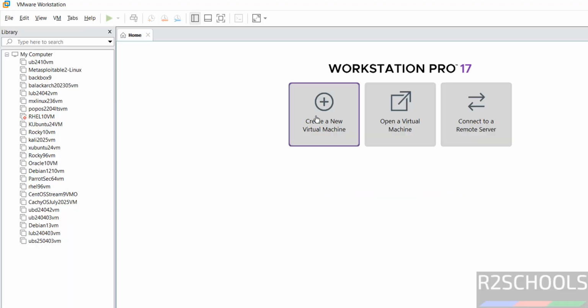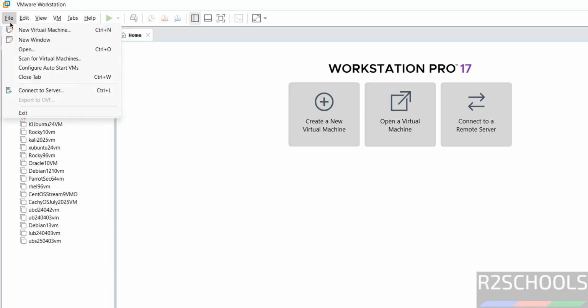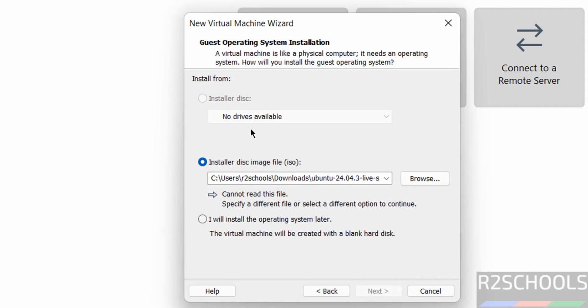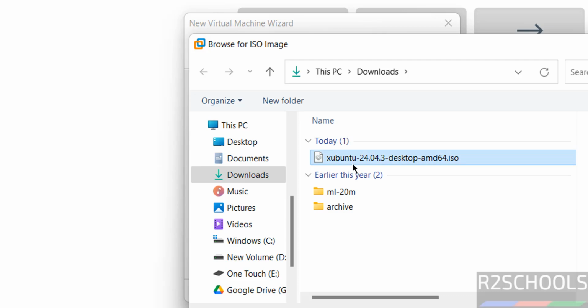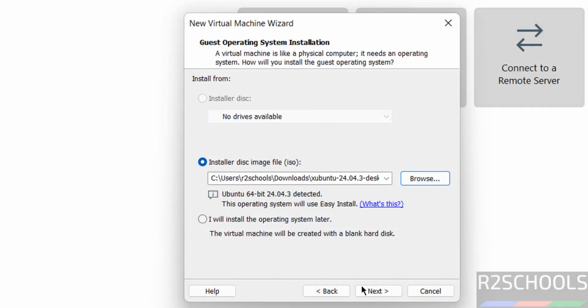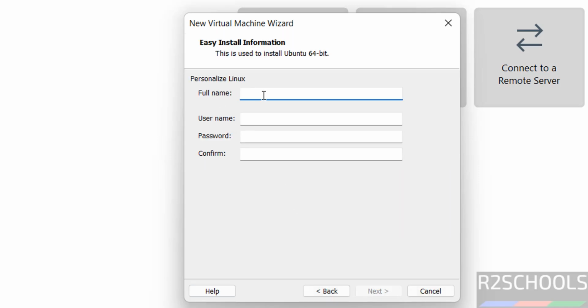Then click on create a new virtual machine or file and select new virtual machine. Then select the installer disk image file and click on browse. Then see here we have the downloaded ISO image. So select it and click on open, then click on next. Then provide the personalized Linux administration.